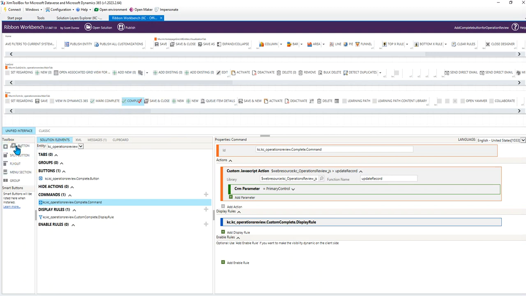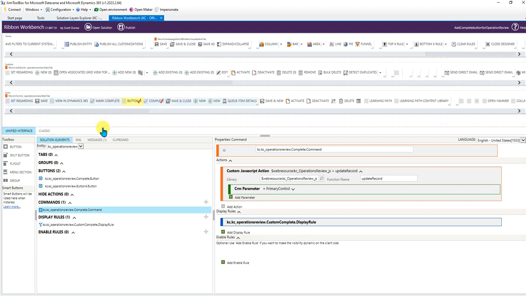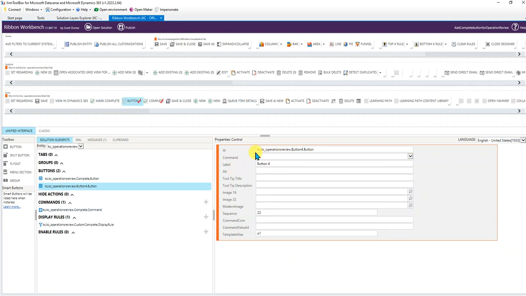We drag and drop a button to anywhere we want. And next, we just give it a label, and maybe we can rename the ID here. Make sure this ID is unique, right? It's globally unique. And the command, we just leave it alone here for now. Maybe later after we create the new command, we can populate this field.